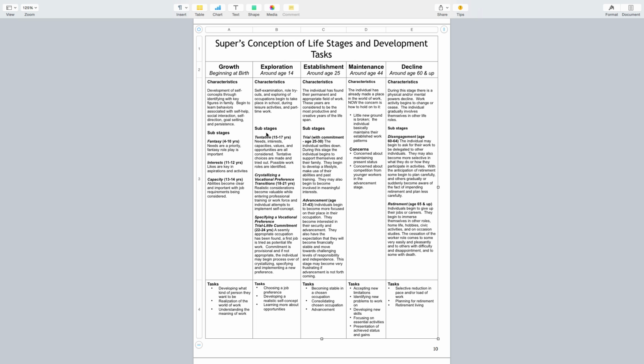This is on the page, but it really does show a great overview of Super's life stages and developmental tasks. So he's looking at each of these areas: growth, exploration, establishment, maintenance, and decline. And actually, you'll notice he doesn't use that word anymore. This is an older chart I found online. He actually uses disengagement. We'll talk a little bit about that.